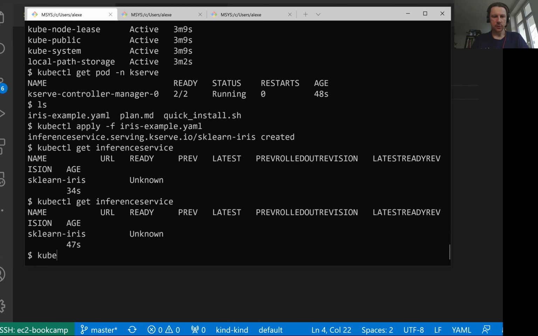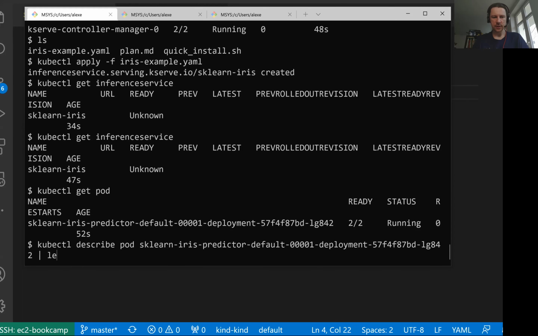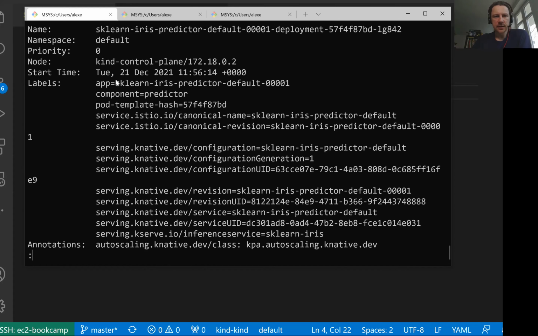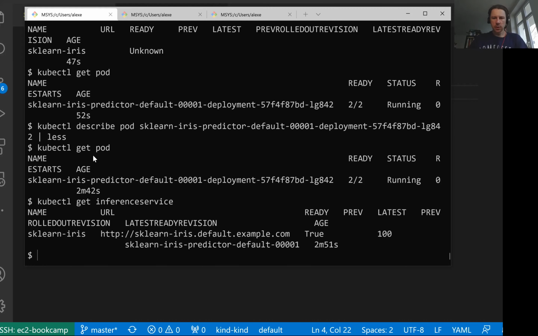So we can do kubectl get pod, and then we see that there is a pod that it created. The name of this pod is Scikit-learn Iris Predictor. That's a very long name, but we can do kubectl describe pod, then the name of this pod, and then let me add less. And we can see that this is a pod, and this is all the configuration for this pod. Okay, so it successfully deployed. So we see the name, then we also see a URL, and then we see that it's ready.